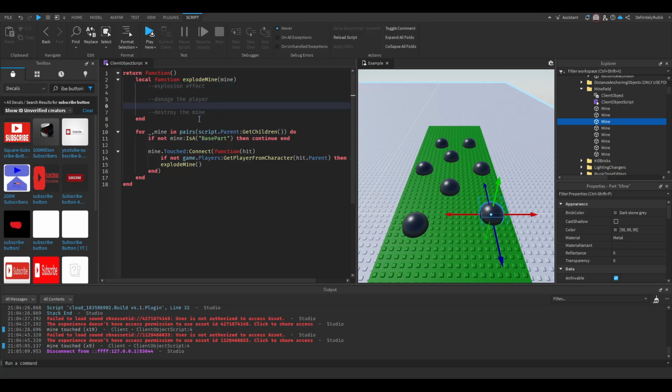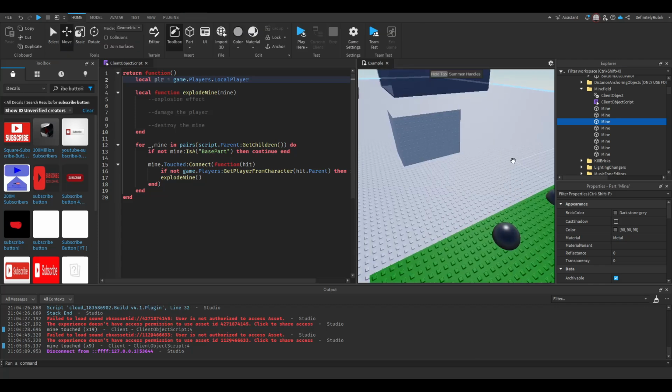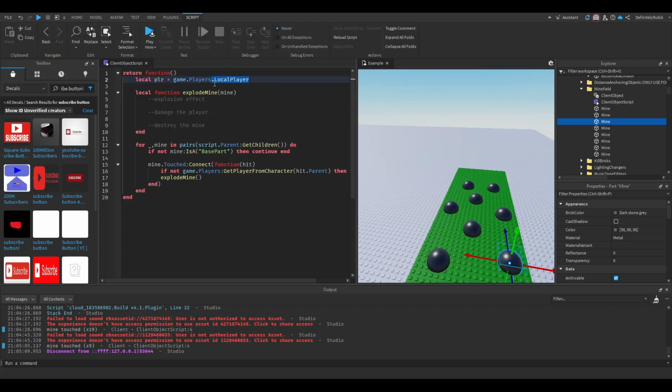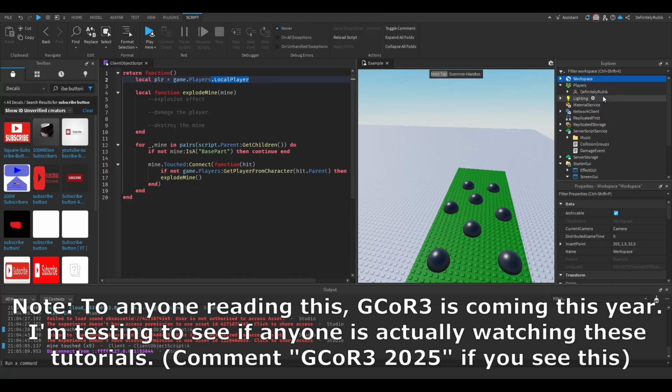So first of all, we want it to damage the player. We can do this by first defining a player variable right up here. We can say local player equals game.Players.LocalPlayer. As a reminder of my little rant earlier, this is going to get the local player of whoever's playing. So it's going to be this right here.